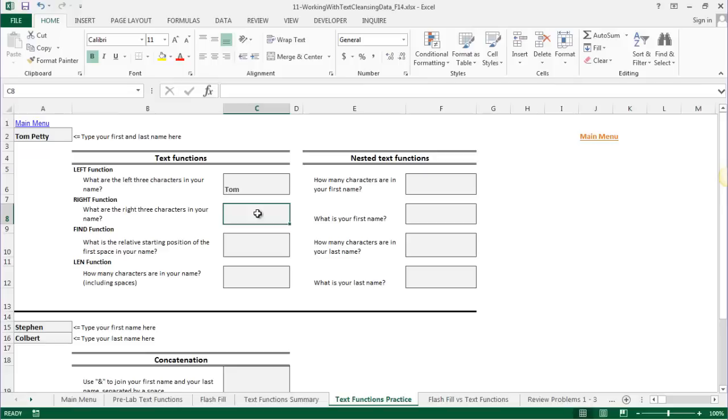If I use the right function, then A2, if I want the right 3 characters in my name here, I'm going to get, what do you think? TTY. There you go. Okay.